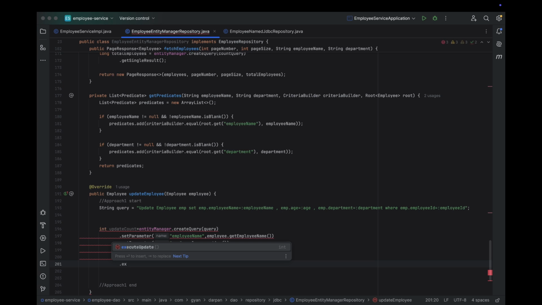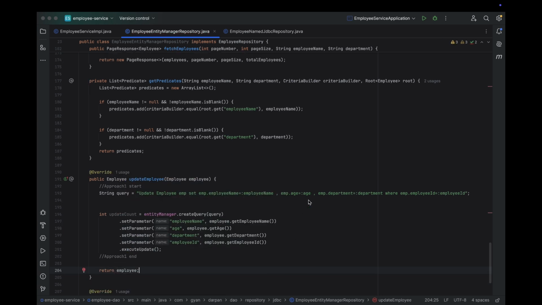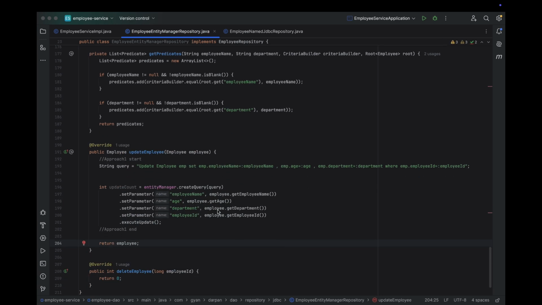Now, check this out on my screen. The Entity Manager provides a method called executeUpdate. This method actually runs the update query on the table and returns the number of rows that were affected. Now just call the executeUpdate method to trigger the update. And that's it. Let's start the application.